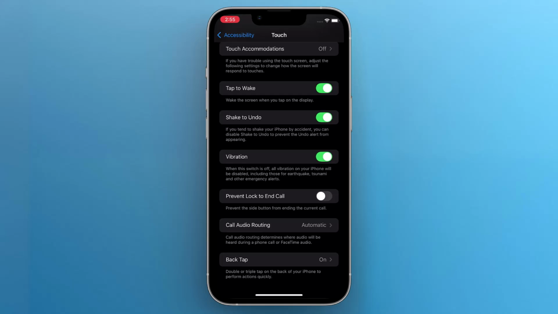To disable ending calls with the lock button, simply toggle the switch on. Once enabled, pressing the power button during a call will no longer disconnect it. And that's it. Now you have successfully disabled the end call function with the lock button on your iPhone.